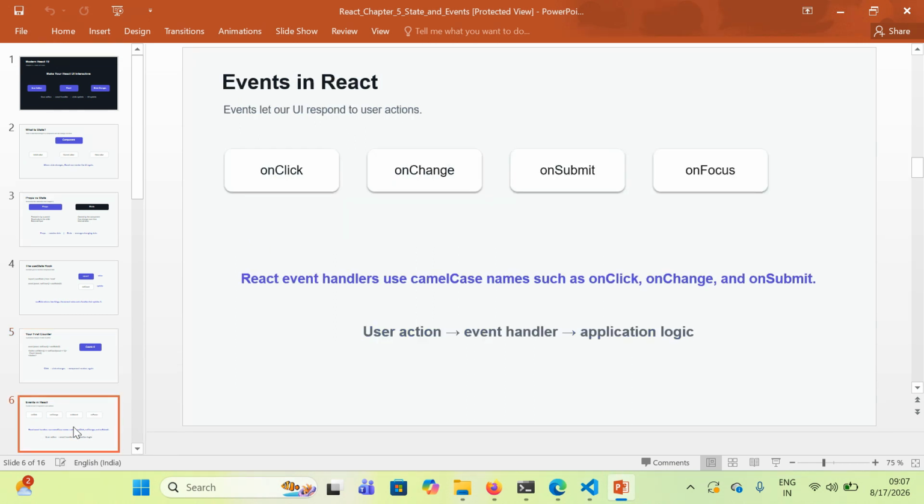Events in React. Now let's talk about the other half of the equation, events. An event represents something that happens in the interface. A user clicks a button, a user types into an input, a form is submitted, an element receives focus. React provides event handlers that allow us to respond to these actions. So we will commonly see names such as onClick, onChange, onSubmit, onFocus.